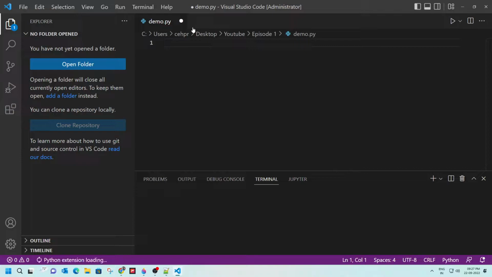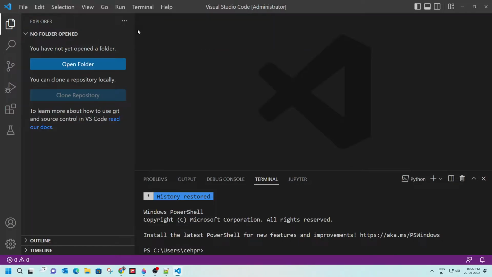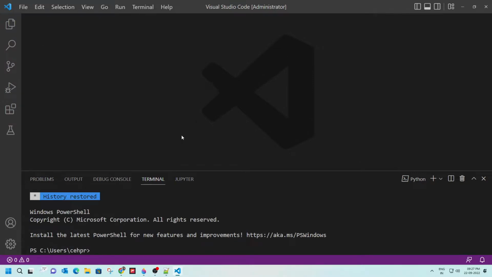So here Visual Studio is open. It's showing a demo file open because I already had Visual Studio and I had created a demo.py, so it has restored from there. We'll close this for now. Now this is the File Explorer.